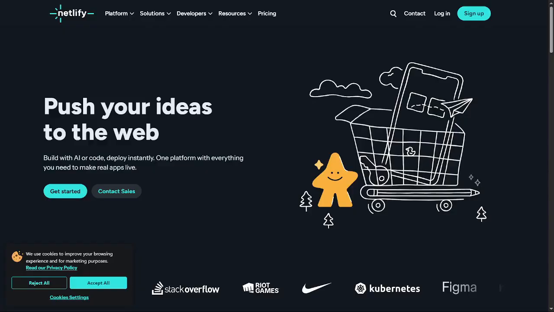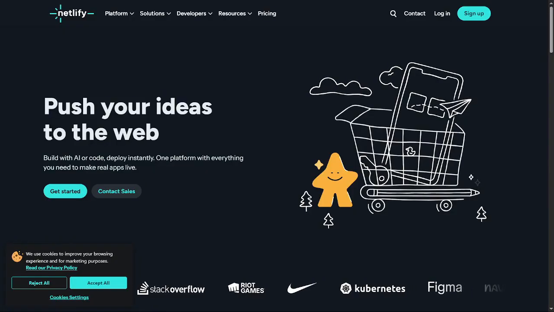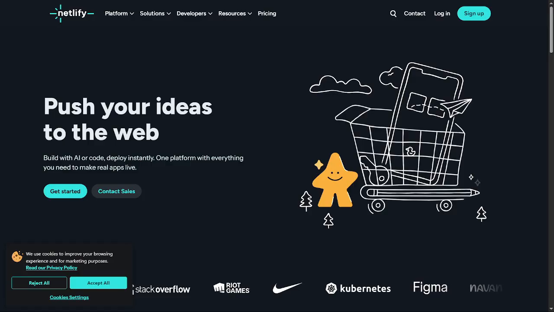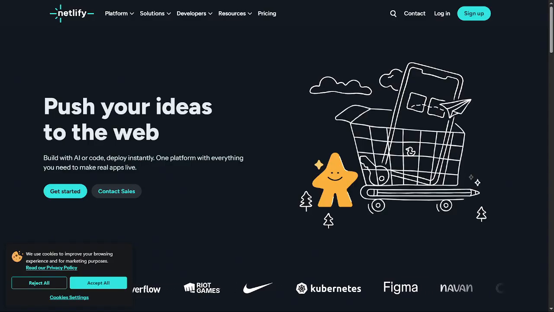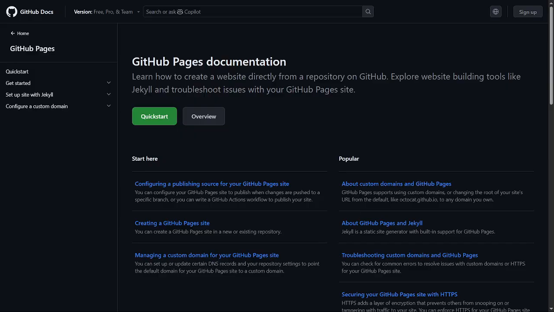In short, GitHub Pages is like a straightforward toolkit. It gets the job done with minimal fuss. Netlify is like a full workshop. It gives you everything you need to build, test, and scale.